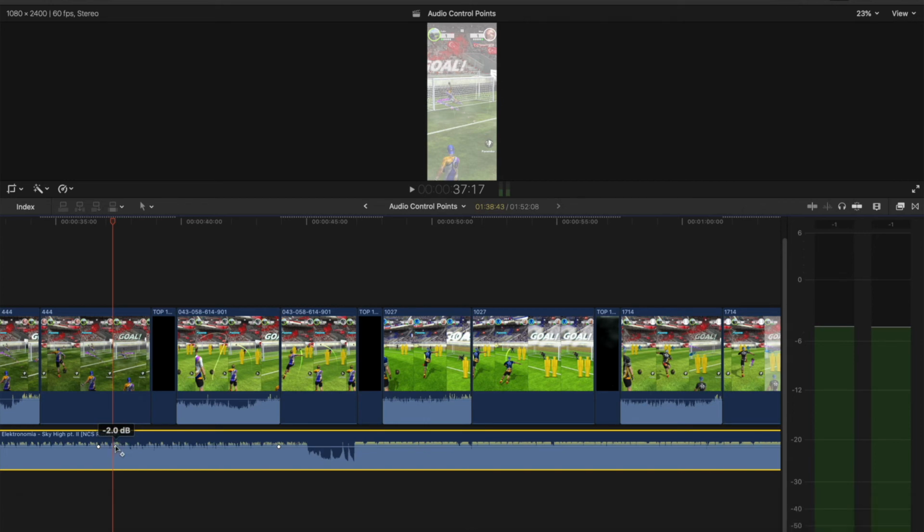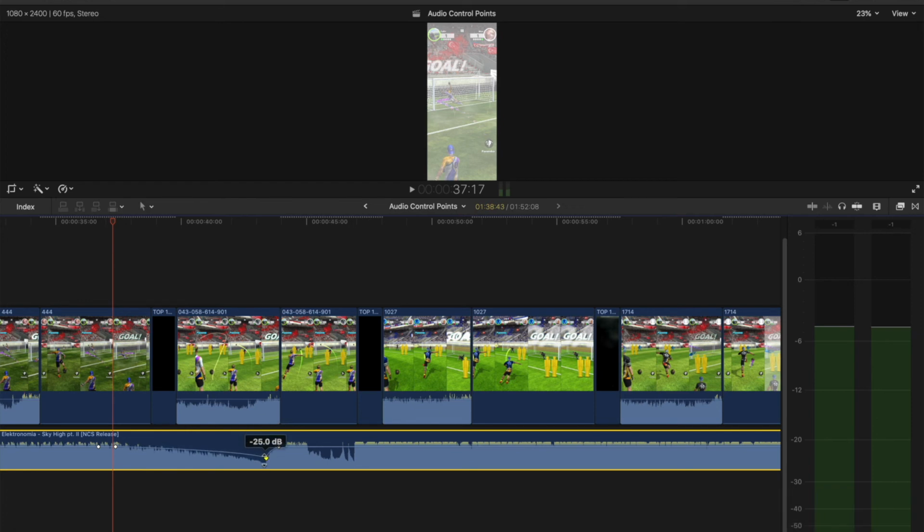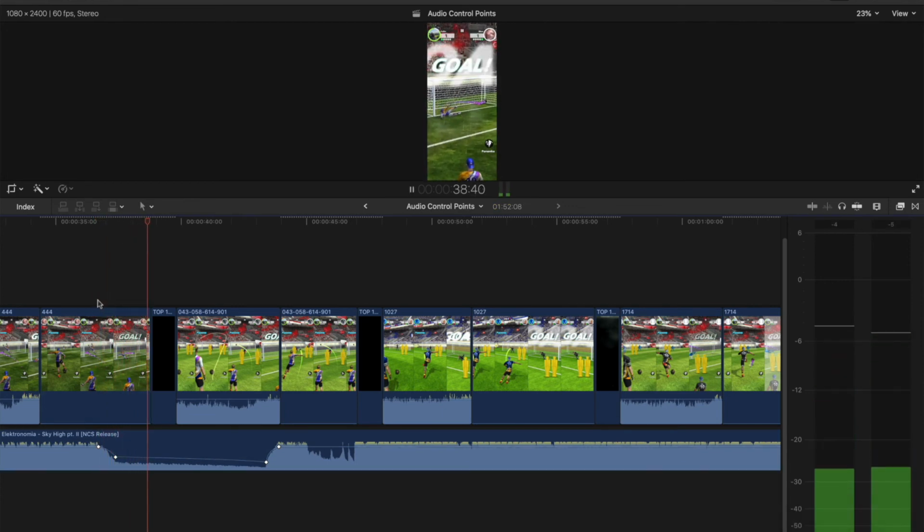If it doesn't click when you press Option, just do it again. And then you see it just drops it. It gives you more control over that section. So don't be afraid to add more than one control point close together. It gives you much more control. And you can do it again here. You can Option. And there we go. This will just drop that down, so now we've cut this music out in that section there.